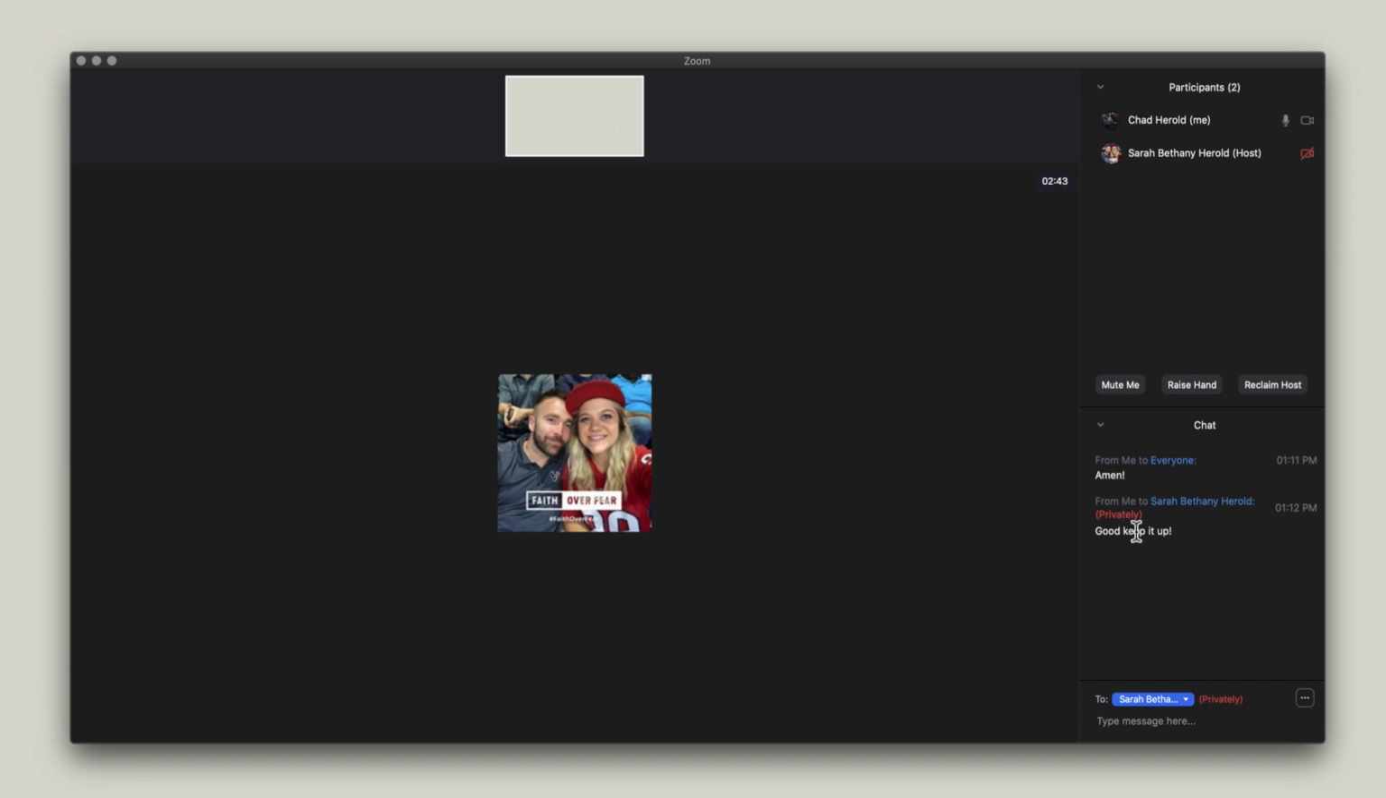You'll notice privately because only Sarah can see that one, this one publicly to everyone can see. So chat is a cool feature that you can use. Of course, we don't want to get too distracted during our time, but it is, again, a nice feature to use. You can also use chat for prayer requests, which we'd highly encourage during our meetings.